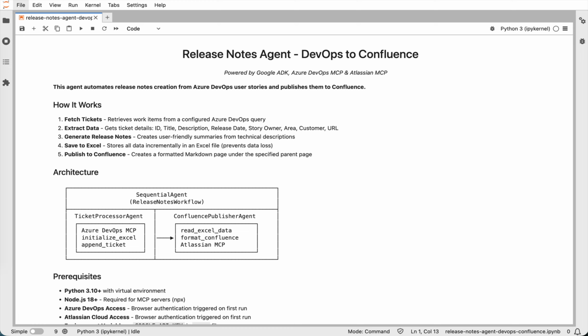It pulls work items from Azure DevOps, generates clean release notes, and publishes them to our Confluence knowledge base, which is mirrored publicly. You can adapt it to whatever toolset you are working with. And in a follow-up video, I will show you the same agent working with Jira instead of Azure DevOps.